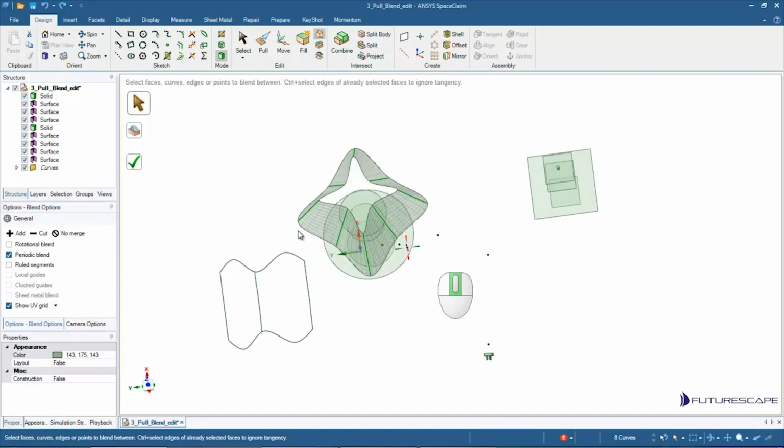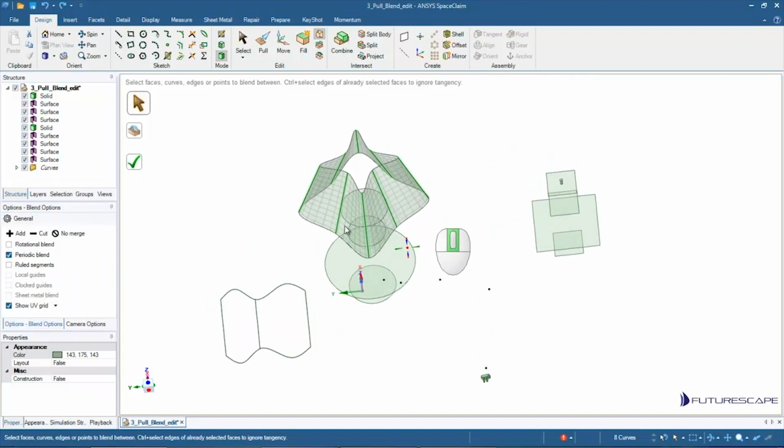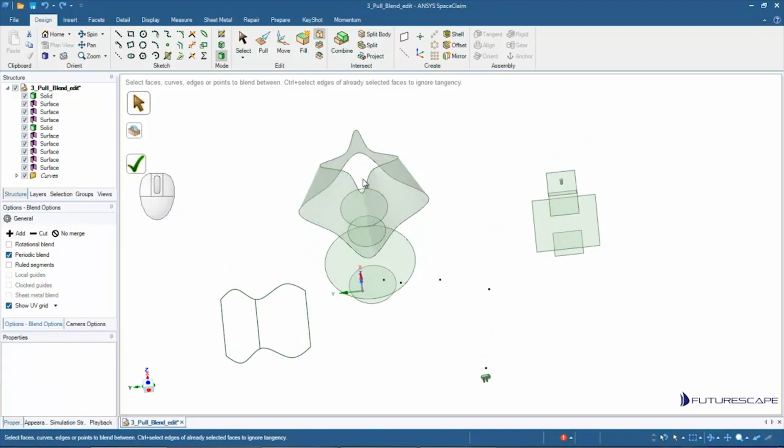Now I'm happy with it. I want to complete the operation. I just click on this green check mark. Very important to always remember to click on that green check mark, as if you don't, as soon as you click somewhere else in white space, you're going to lose that selection.